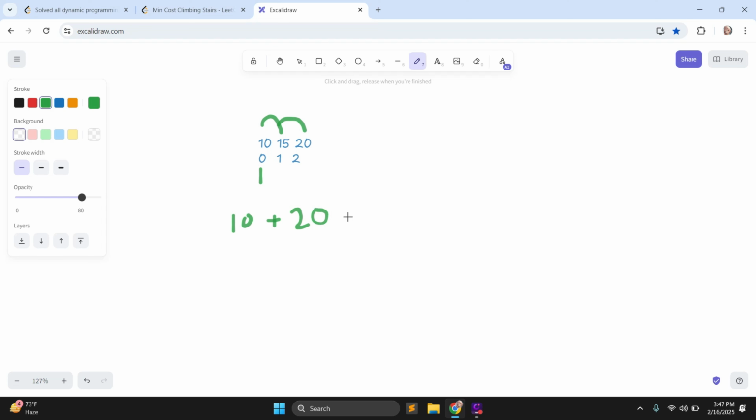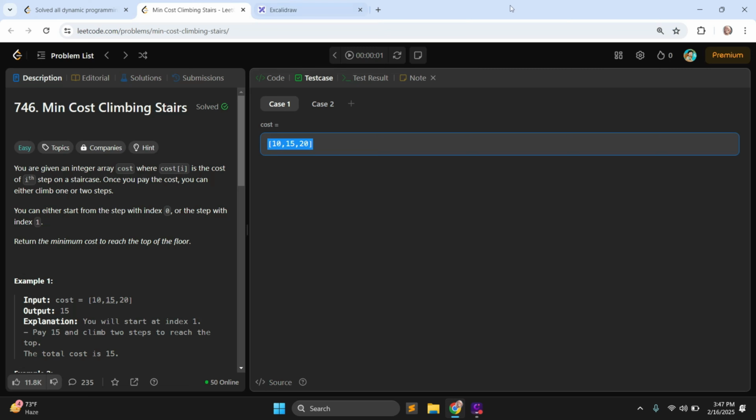So if I start with the 0th index, I have to pay 30 rupees. But if I start with the first index, then I have to pay only 15 rupees. Then I can reach the top of the floor by moving two steps ahead. So the optimal way to do it is to start with the first index.